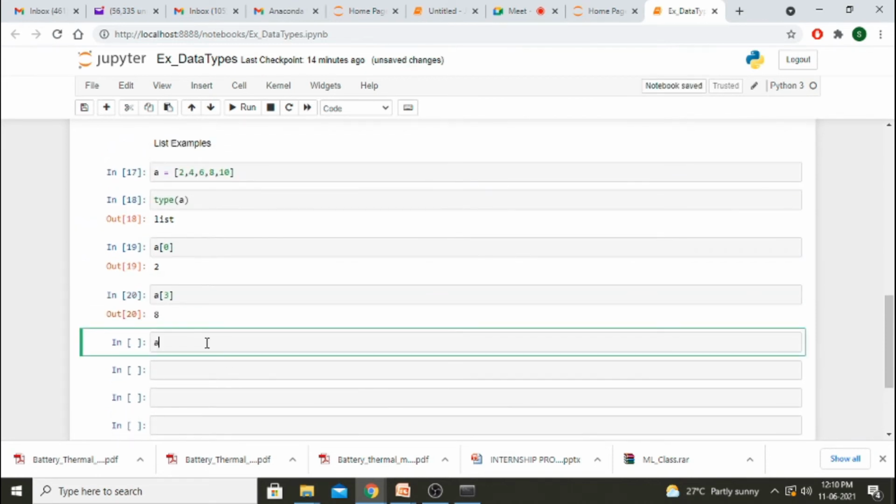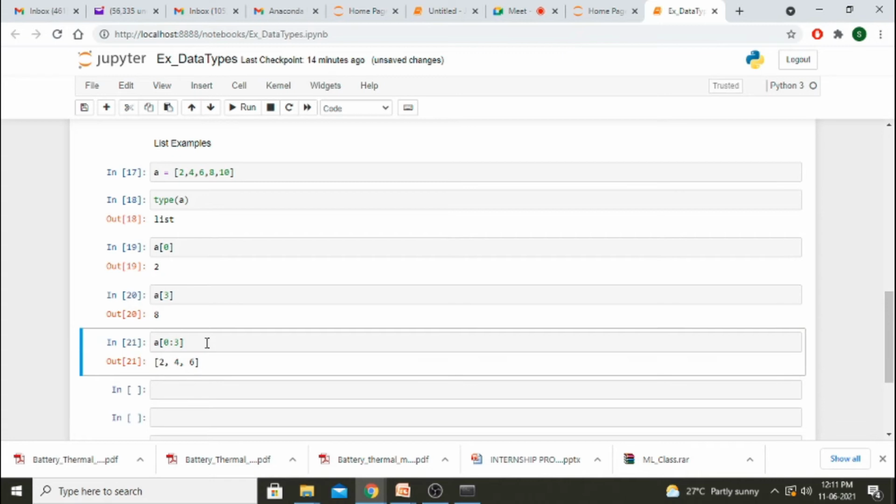Here one more thing is there. A of, I want from 0 to 3. Okay, 2 is index 0, 4 is 1, 6 is 2, 8 is 3. Okay, 0 through 3 means we can get the things, but the last element will not come, it will come up to before that. So it is 0, 1, 2 up to 6. Before that we are getting 3 elements.